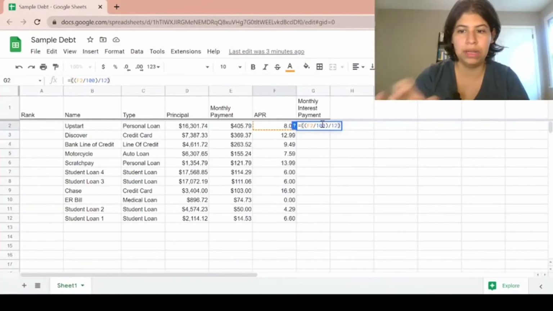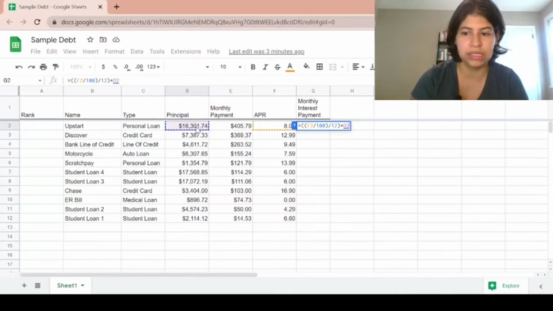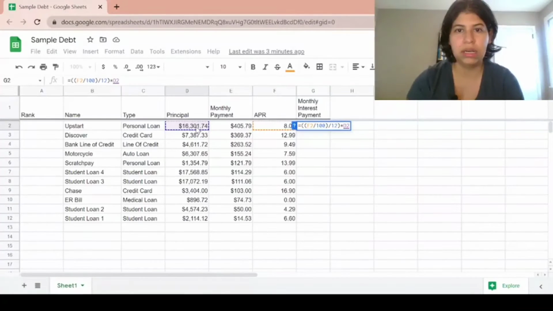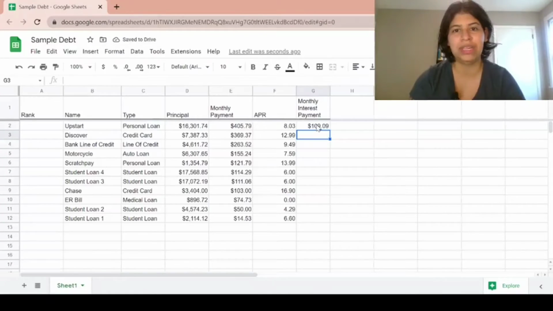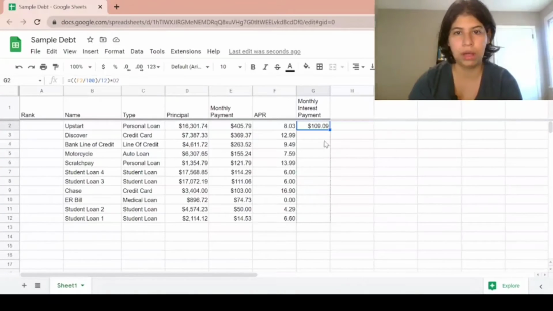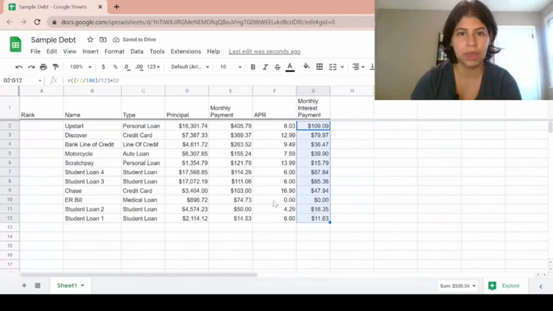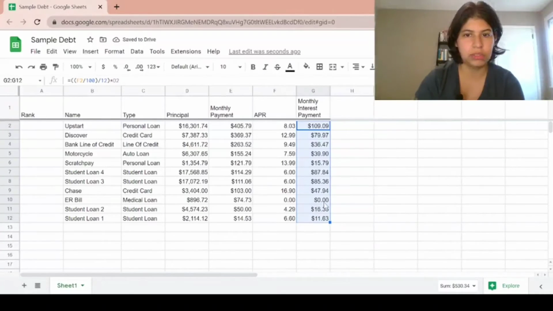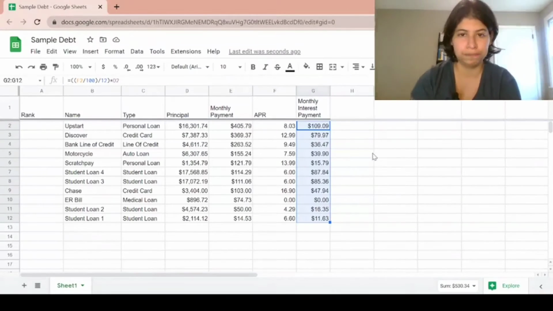After you put in the second double parentheses, you're going to multiply that by your principal amount, which in this case is D2. Hit enter and you will see, once it calculates, that your monthly interest payment is $109.09 for that payment. Then you're going to click on the little square, drag it down, and it will do the formula across the board as it goes down. In this case, the year bill has no interest, so therefore the amount is 0. And that's how you calculate the monthly interest payment.